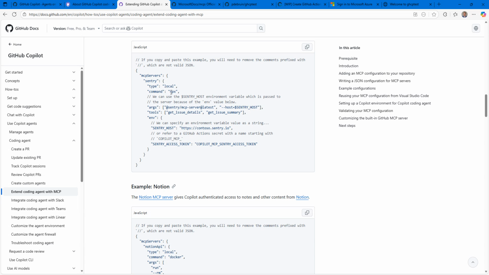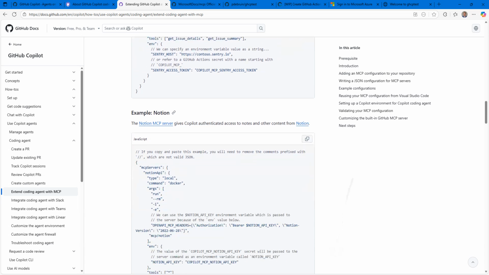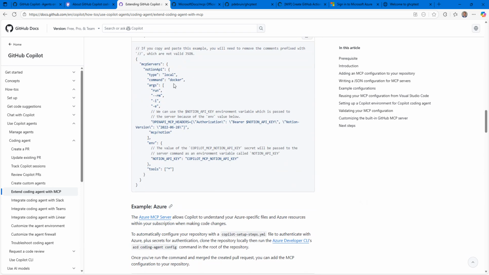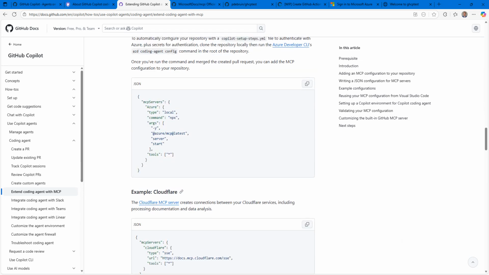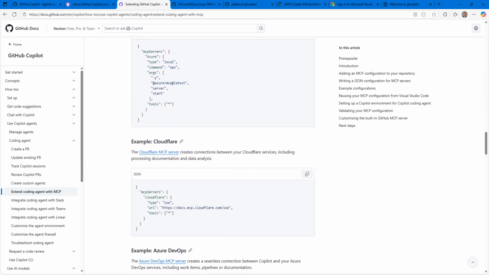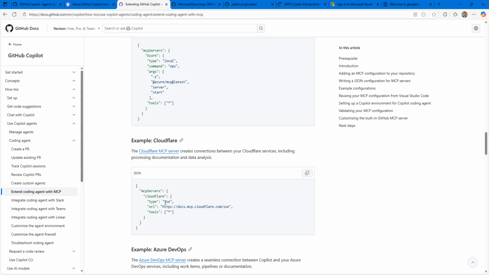So you can have a local server that runs using npx. You can have a local server that runs a Docker container. There's the Azure one, which uses npx. And here's the SSE, the streaming events, which is older. Nowadays, most MCP servers use HTTP, the streaming HTTP protocol.